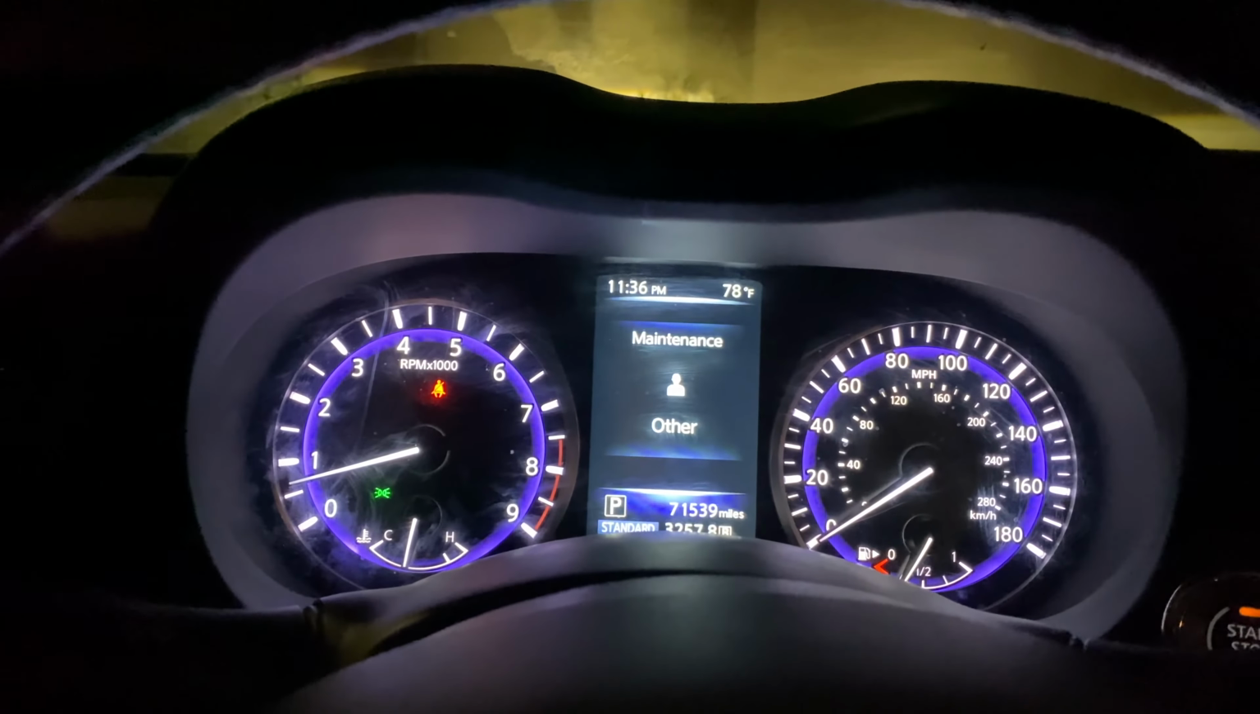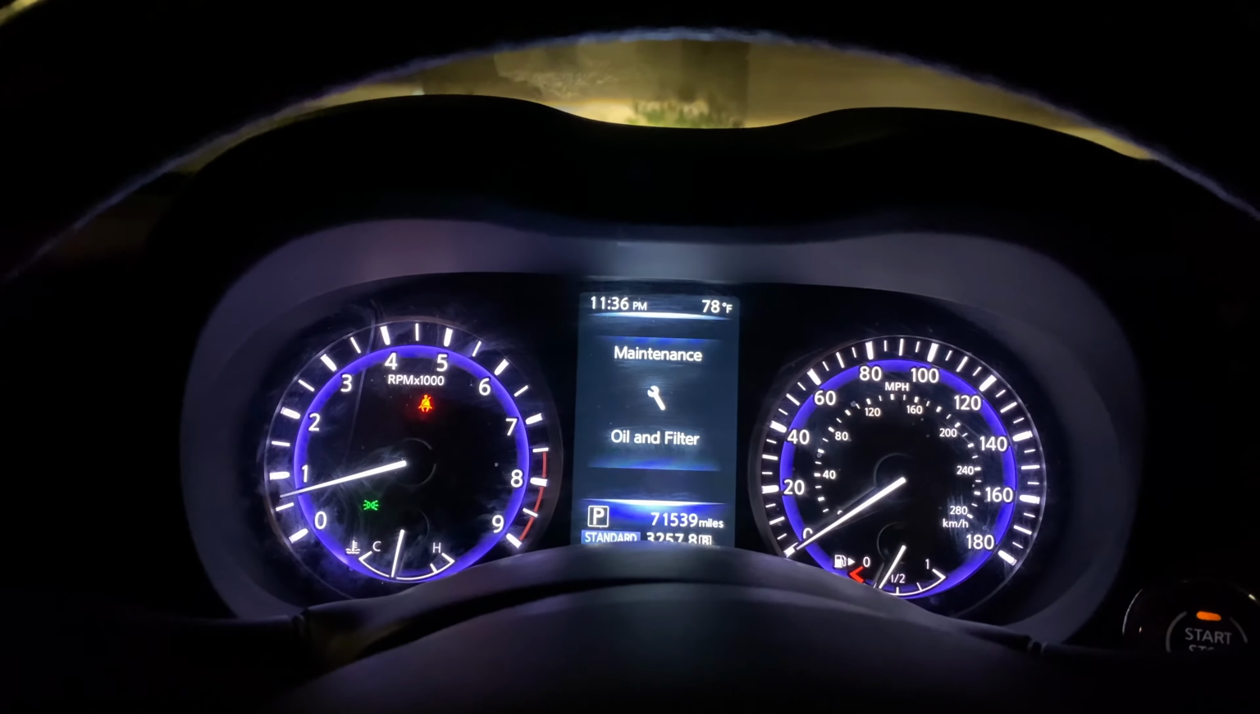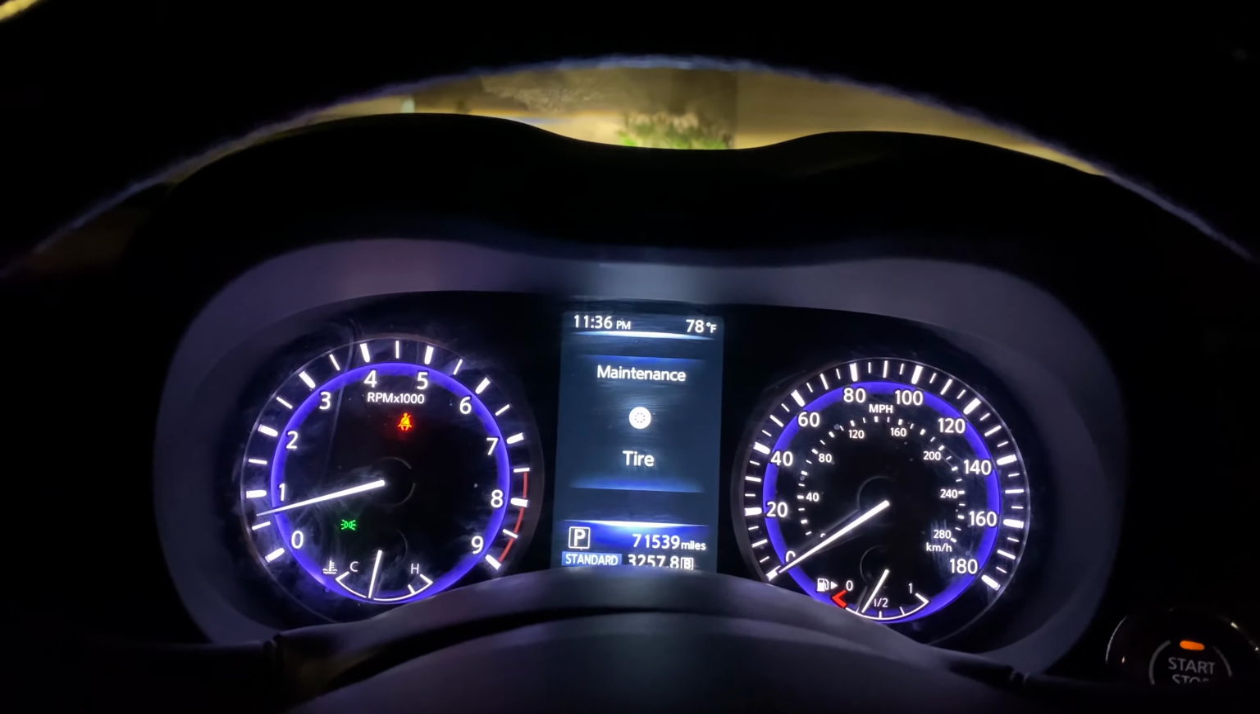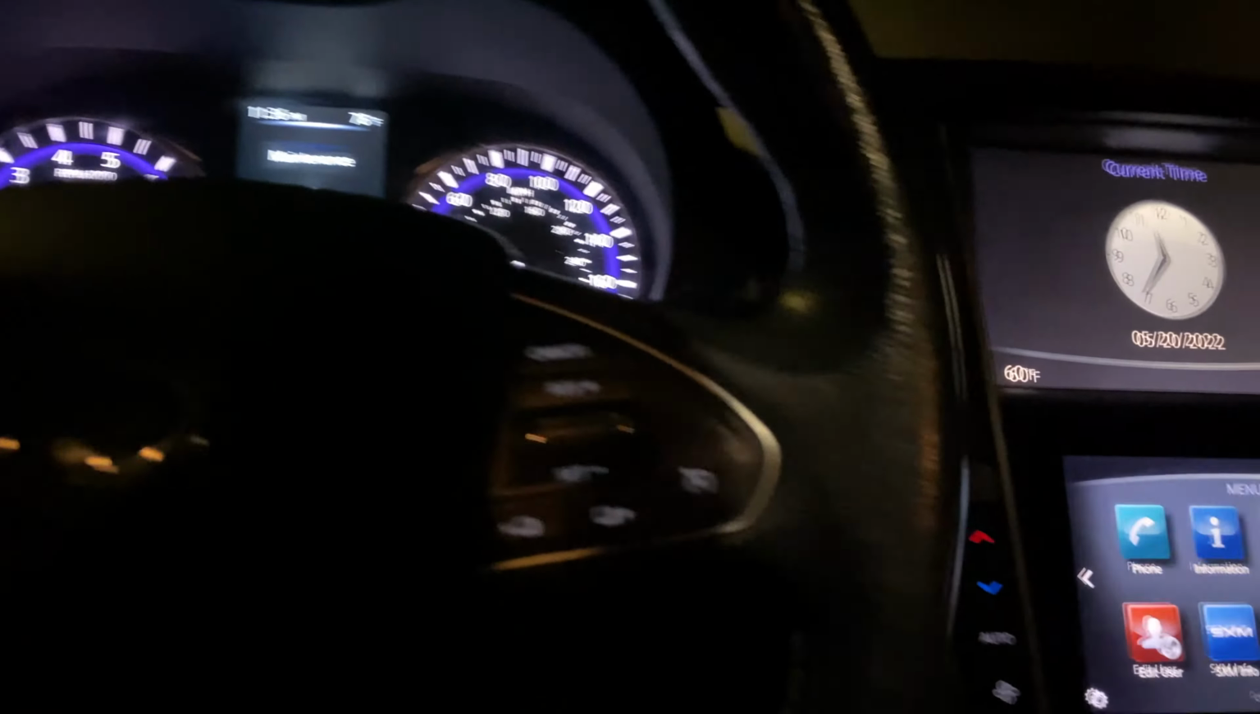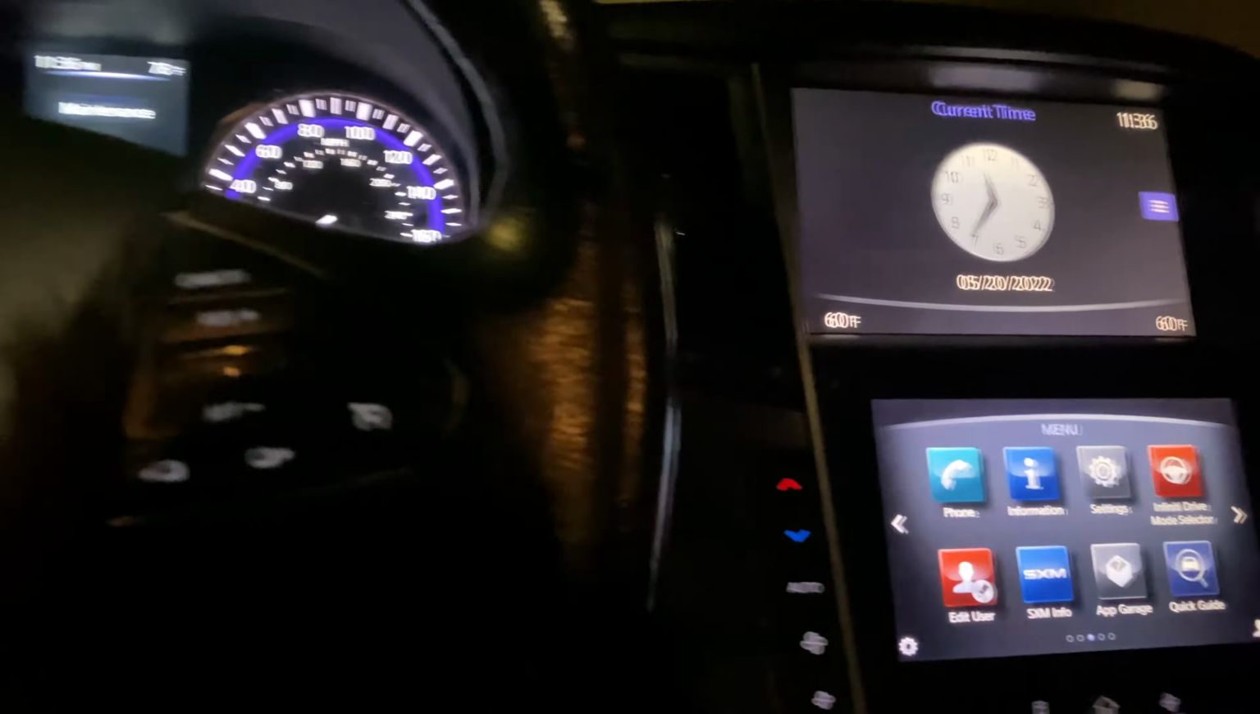Let's get into it. Okay guys, so real quick, as we look at the main instrument cluster here, you can see we got oil and filter maintenance, tire maintenance, and other maintenance going on. Not a big deal. We just got all that taken care of today. But the guys were not able to reset any of this, so we have to reset it ourselves.